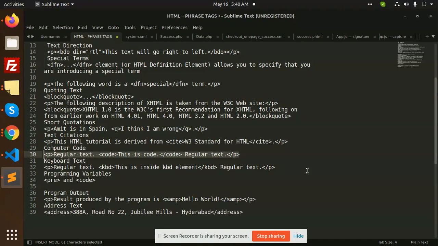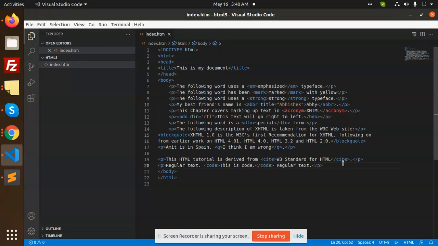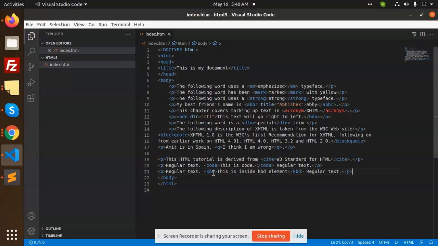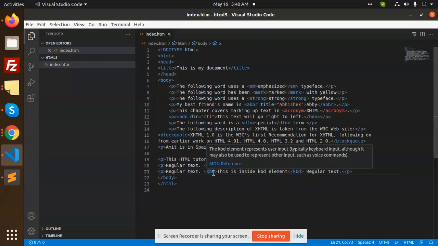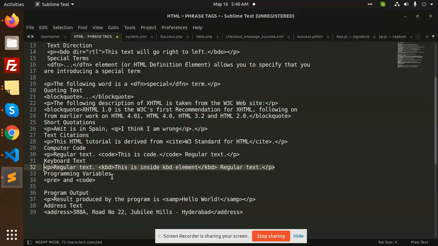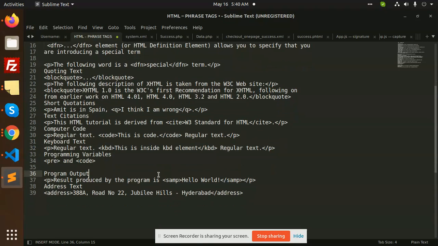Moving to the keyboard text. What is keyboard text? Let's see. So this is the keyboard text, and keyboard text represents user input, typically keyboard input. So when they have input something, you can use the keyboard text. Programming variables, that is pre and code. Program output. If you want program output, you can use this one.